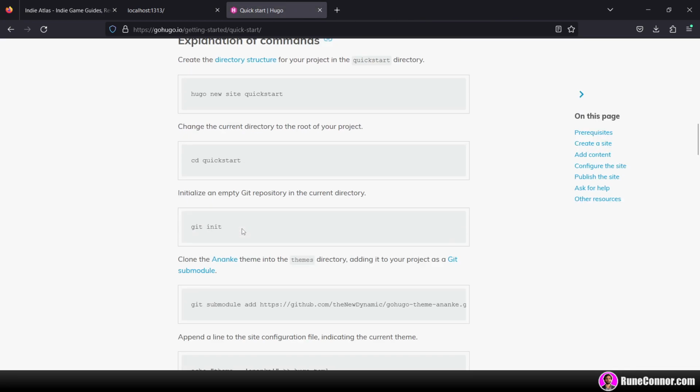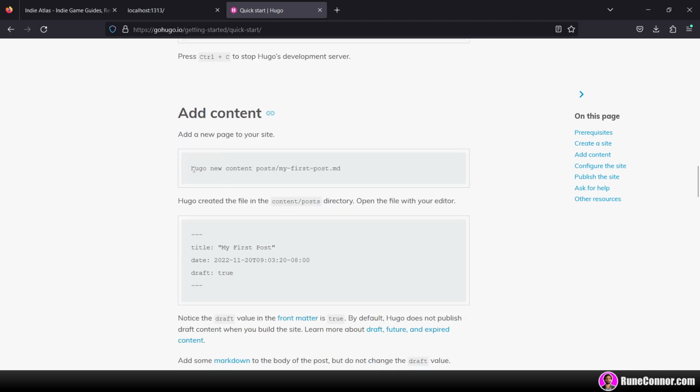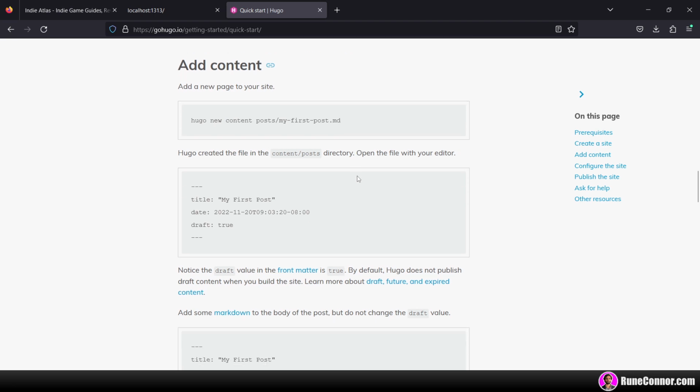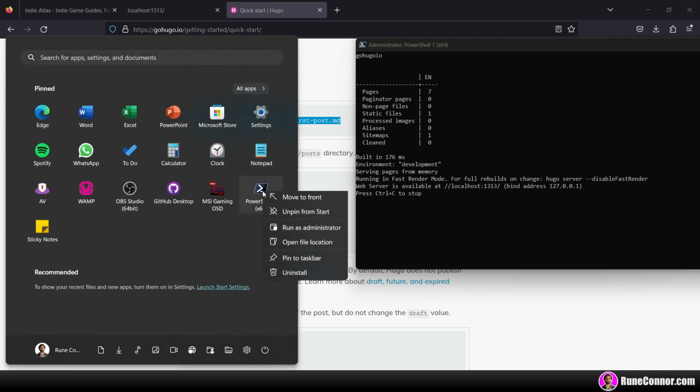Explanation of commands. You can look at these on this page. Add content: hugo new content posts/my-first-post.md. If we type this, we can't because the server is running. Let's get another PowerShell going as admin.